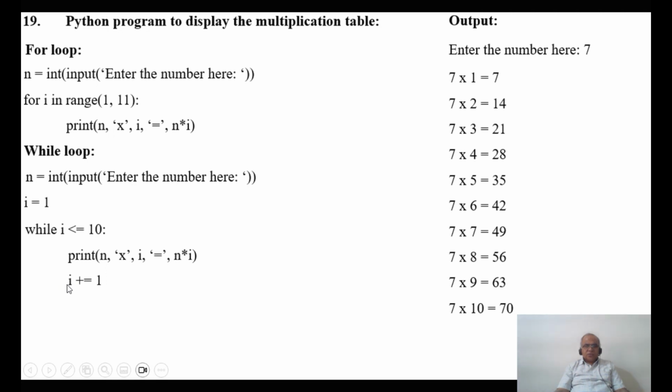Again it increments by 1. So i is equal to 4. 4 is less than or equal to 10. 7 into 4 is equal to 28. Again it increments the value by 1. i is equal to 5. 5 is less than or equal to 10. So 7 into 5 will be equal to 35. And it increments the value of i by 1. 5 plus 1 becomes 6. 6 is less than or equal to 10. Yes, 7 into 6. Then again it increments, 6 plus 1 is 7. 7 is less than or equal to 10. The condition is true. 7 into 7 will be equal to 49.